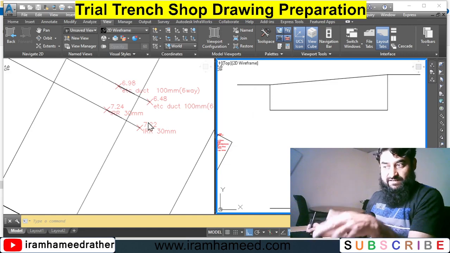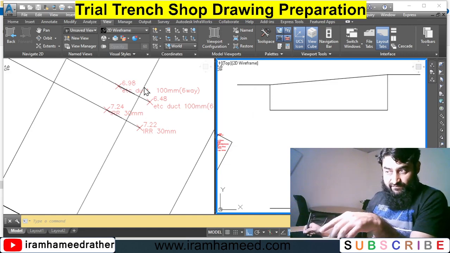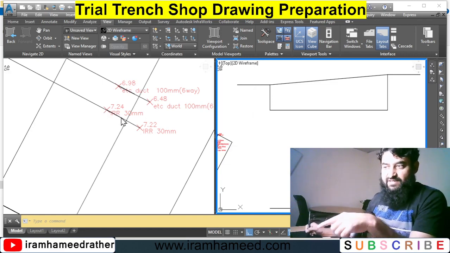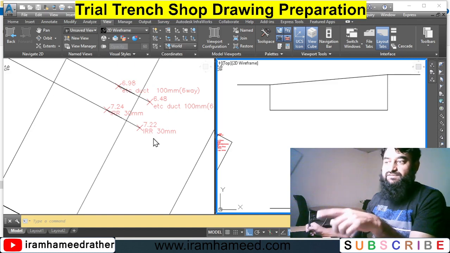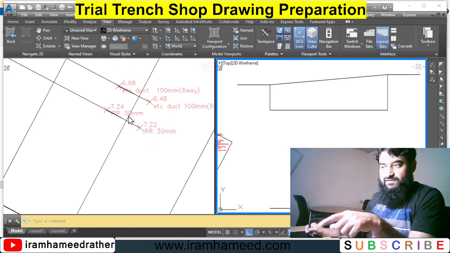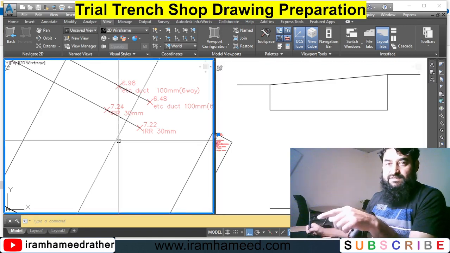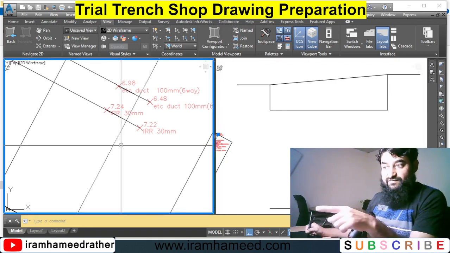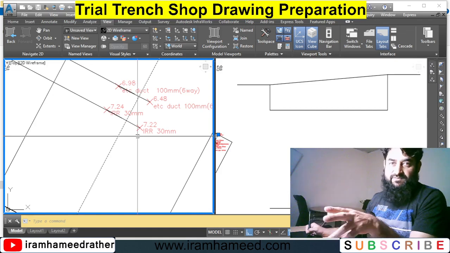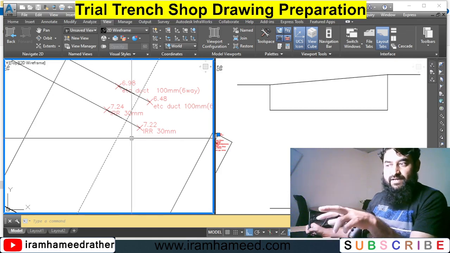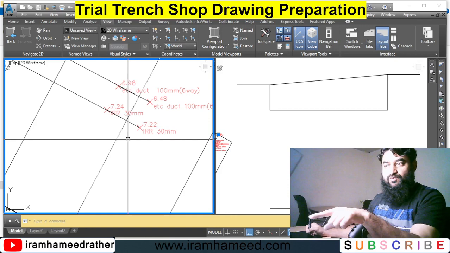If your center line of trench is crossing exactly in the middle of these two observations, then average. But if the center line of your trial trench is not exactly in the middle of these 2 points, then use the interpolation method. So it means you will interpolate with reference to these 2 points.